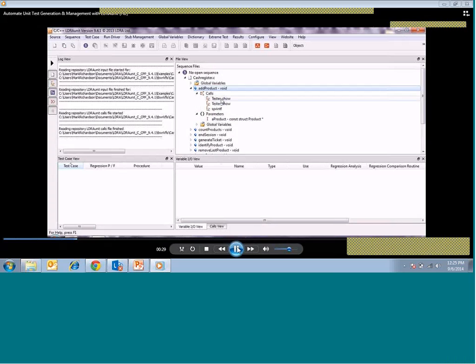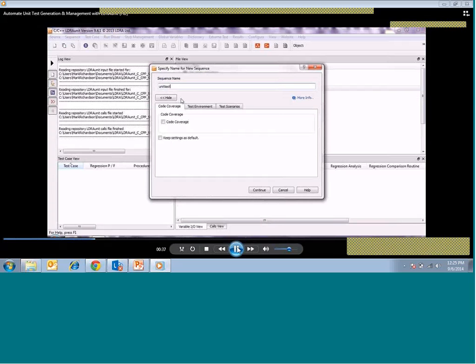Okay, so let's see how a sequence is created in this tool. We need to select the sequence, and we can call it a unit test, add product, something like this. You can add it as a sequence, and we are trying to do a code coverage for that particular function with this sequence. We have to select that code coverage option, then test environment, something like setup about stubs.